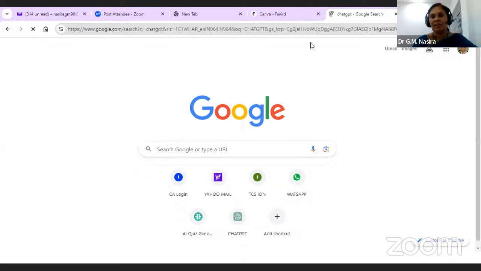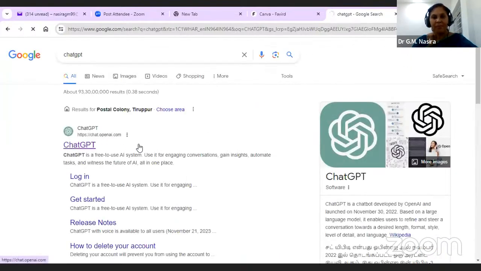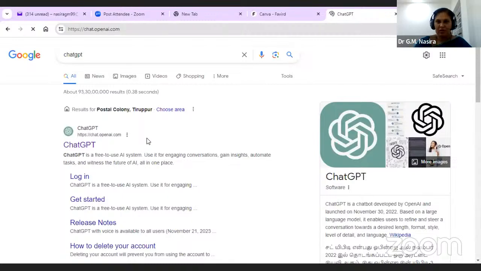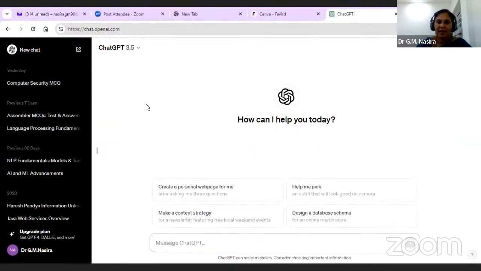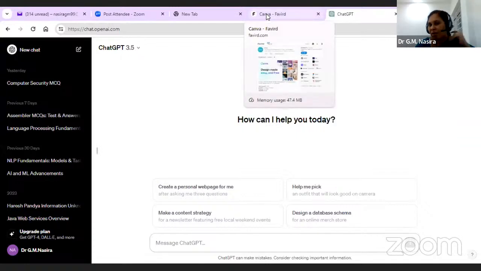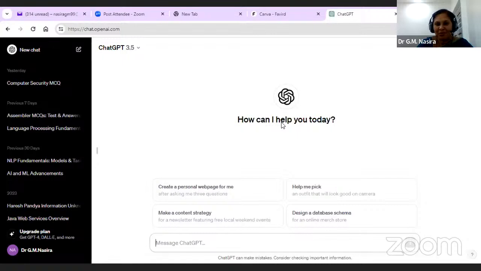So I have already signed in to ChatGPT. I have my account. Earlier, for the first time, every app was only a free sign up, but now I think every app is asking you to give your card details. They are not taking a debit, but still they want some kind of a deposit. So what we can do is just start with the free sign up.